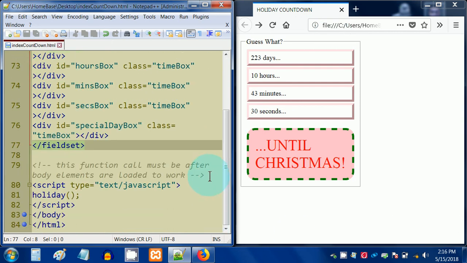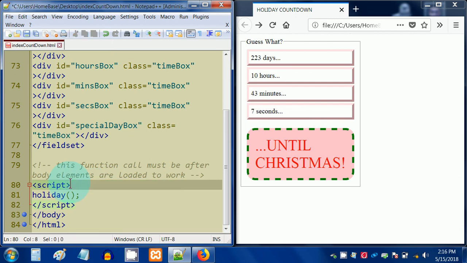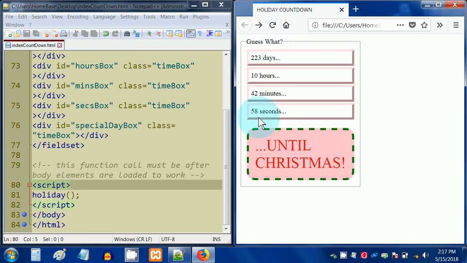Now, we have to have a particular piece of script that runs the holiday function. And this note to self says this function call must be after body elements are loaded in order to work. So right before the ending body tag we have yet another script, and technically we don't really need to say type equals text/JavaScript. It's understood. Just to be sure, let me save it here and refresh it here and make sure that it's still running, and it is.